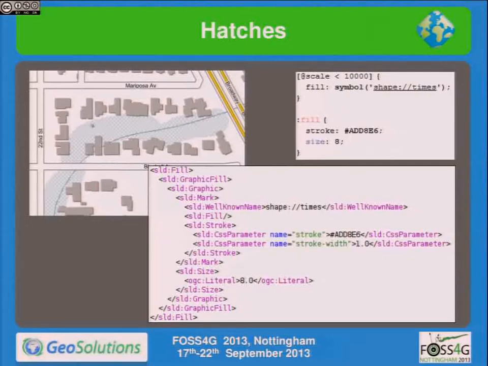Hatches are supported via extended well-known names in SLD. SLD provides the notion of well-known marks, which are 5 or 6 names like circle, square, cross, and so on. GeoServer has extended that concept, and we have the ability to add new kinds of markers by code. One of them is called times, which is a cross, and that's how you do it in CSS. I'm saying, okay, fill me with the times symbol.